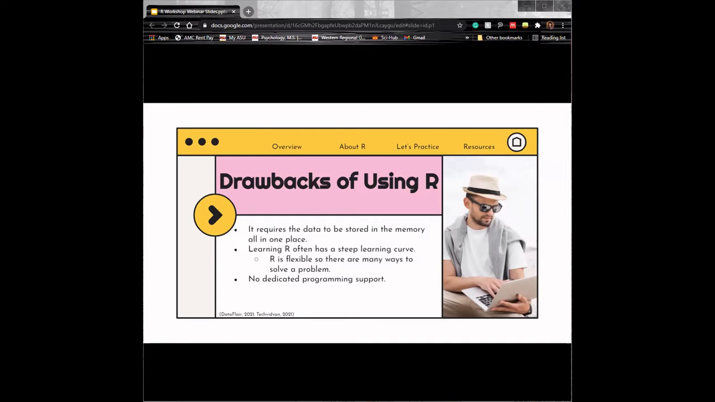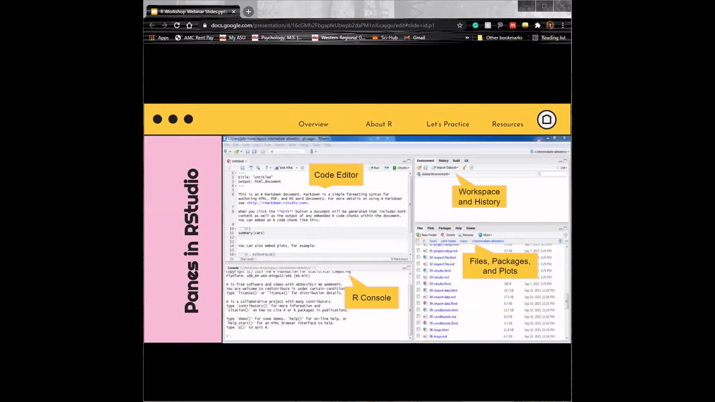But what does R look like? This is a screenshot of what R looks like. Old R used to just contain the console down in the bottom left-hand side, but RStudio makes it a little more user-friendly with this interface with the code editor, workspace history, and the files. The code editor, in the upper left-hand corner, is where you will write your code, and you can open saved code that you have. It's where all of the stuff that you make will be saved.